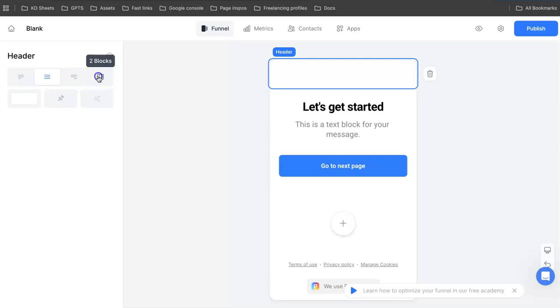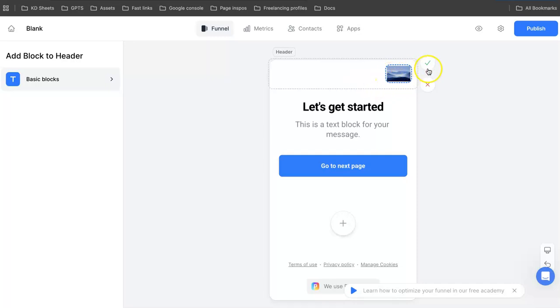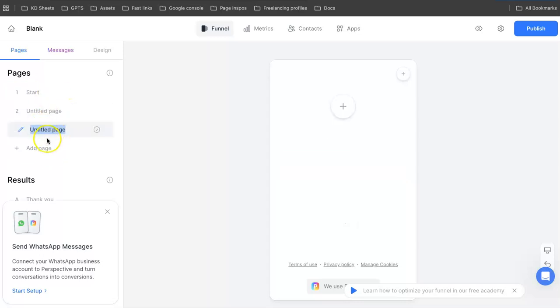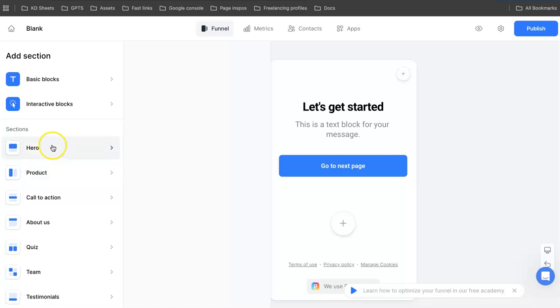Let's see, two blocks. Okay, add a component, basic. Let me remove this. So let's say we want to add a page. So this is more like an extra page. No. Okay, so this is the first page. So we can keep adding more pages, depending on how you want to structure your funnel. Okay, I've seen what I'm looking for here. So you can choose to add a new block here.